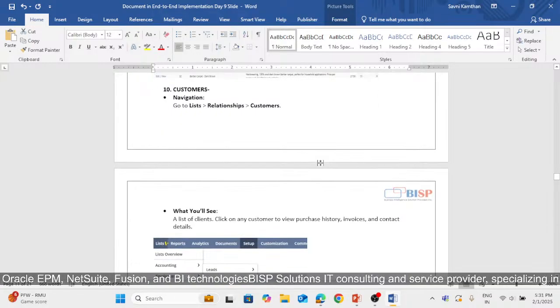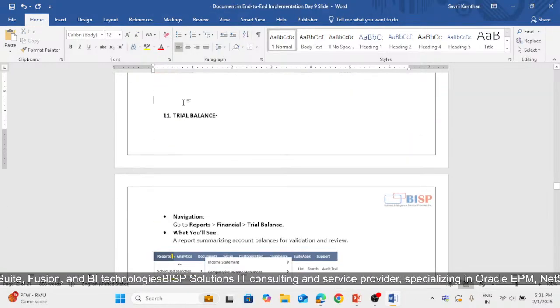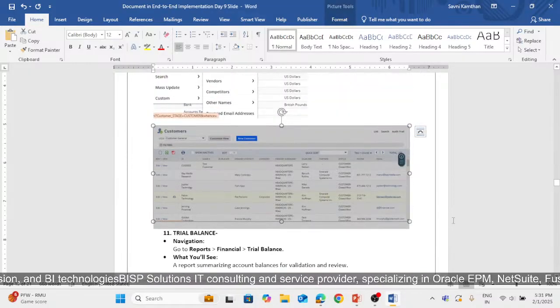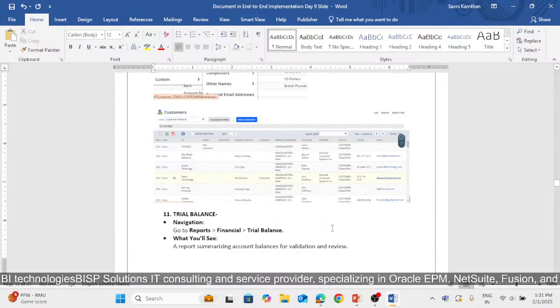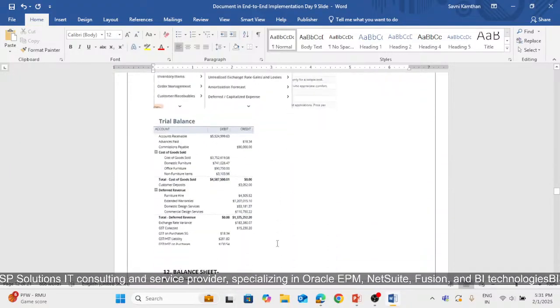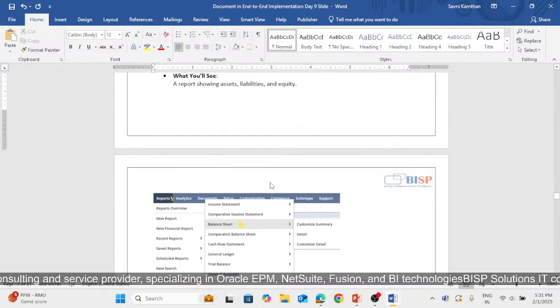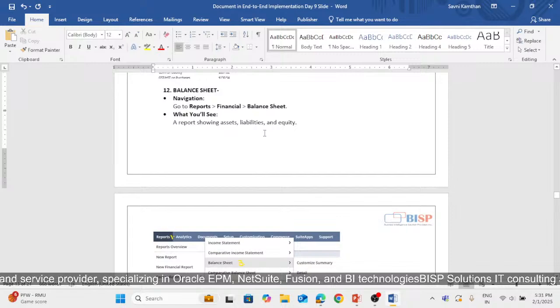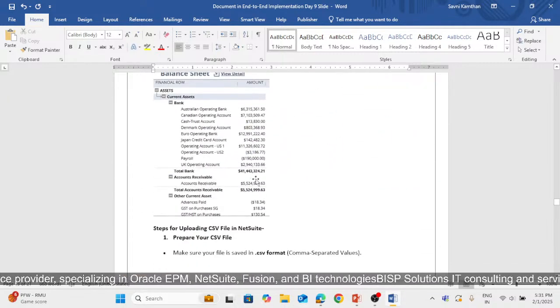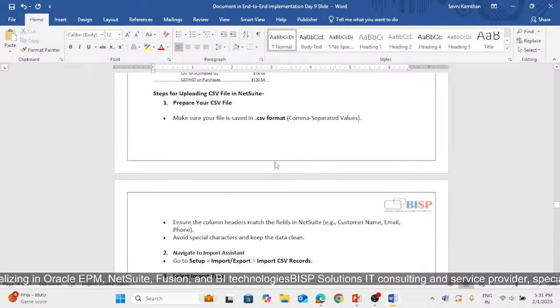After that, customers navigation is there, and the trial balance, which is already made by NetSuite automatically once the journal or COA are uploaded. So this is how and where the trial balance will look. Then the balance sheet is there, and how it looks. Then the steps for uploading a CSV file in NetSuite.